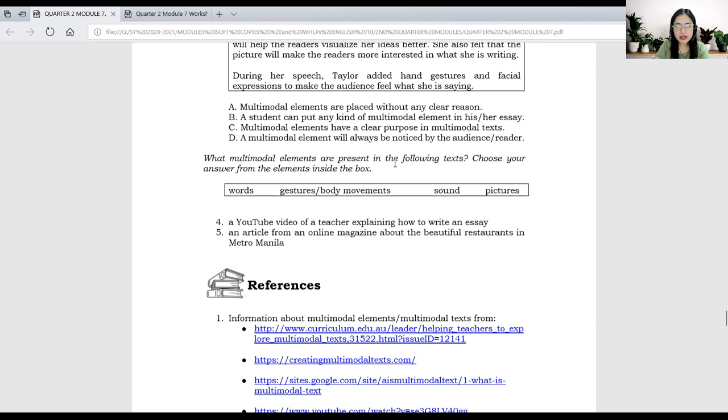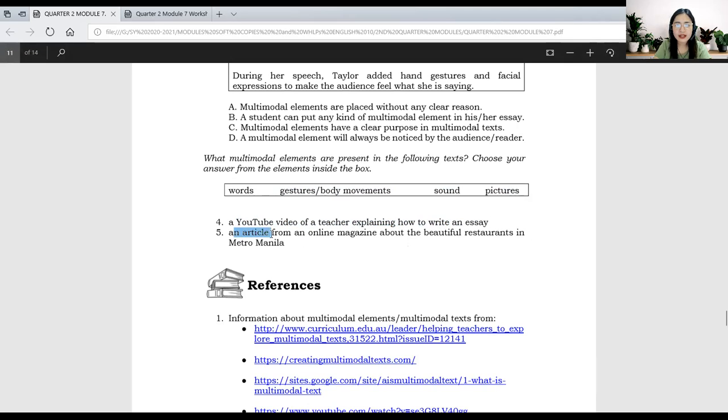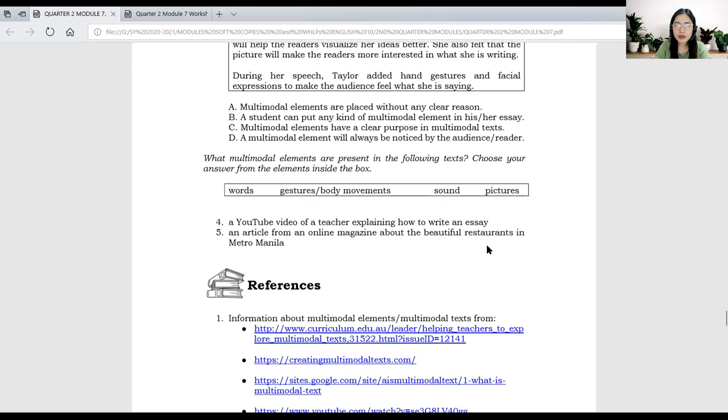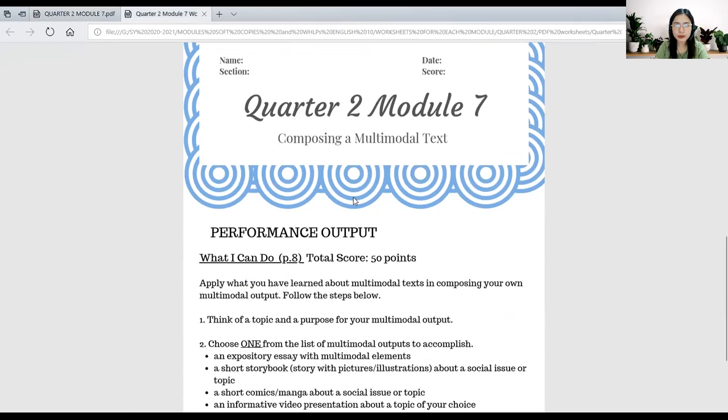What multimodal elements are present in the following text? For example, this video, a YouTube video of a teacher explaining how to write an essay, and an article from an online magazine about the beautiful restaurants in Metro Manila. So that's for your written output.